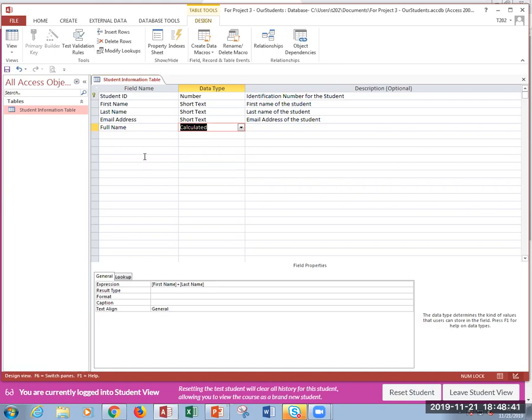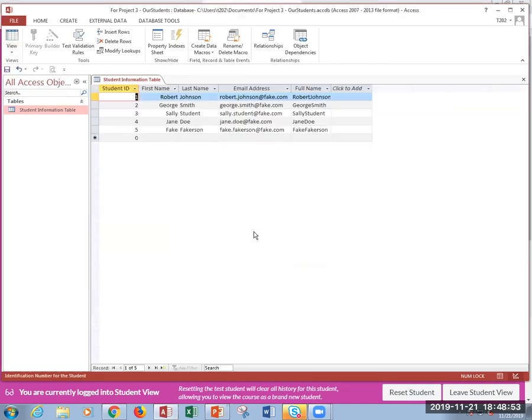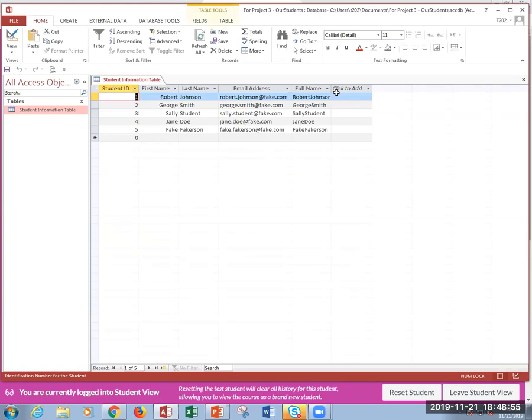If we do that and then view our data, so I go to view, then data sheet view, and I save my table, I now have this new field over here that says Robert Johnson, George Smith, Sally Student, Jane Doe, Fake Fakerson. So that's not exactly what I want. What I'd rather have is a space between first name and last name.